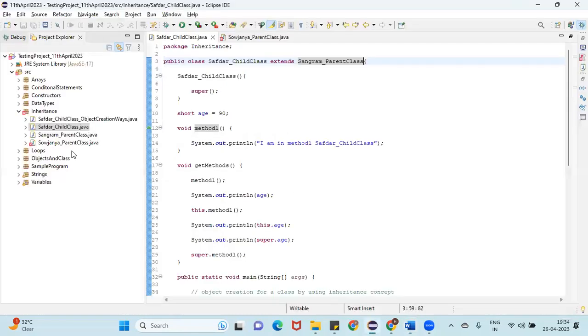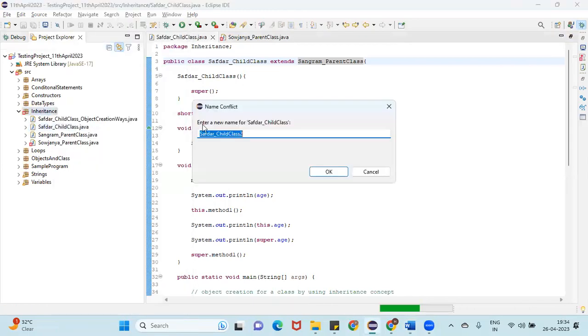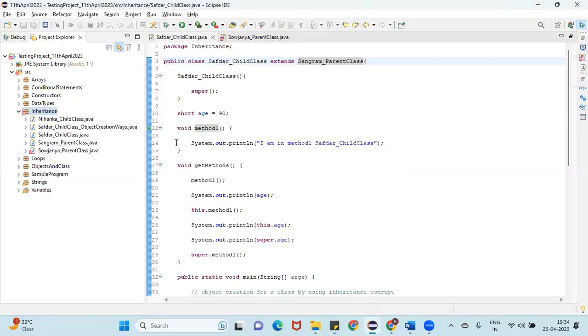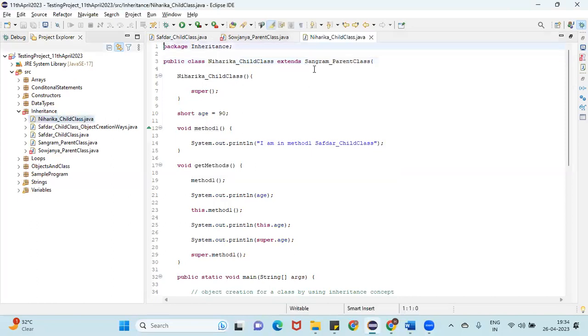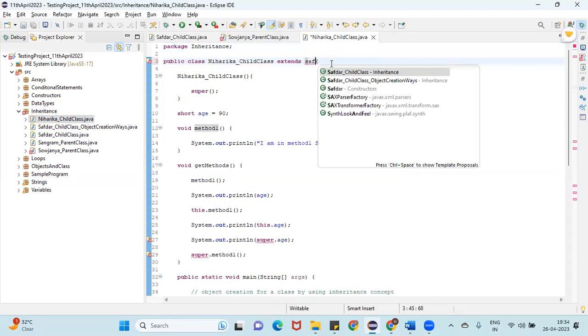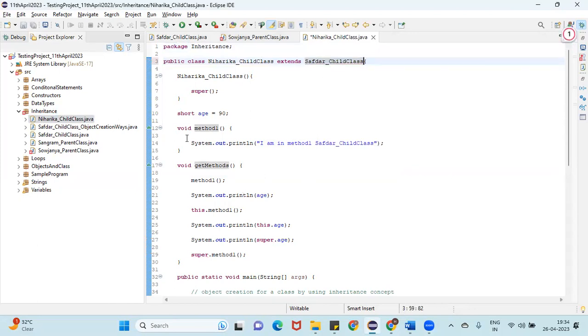Let me show you. See here, Safdar is a child class, right? I'm going to copy it and paste it. And here, Niharika. So this is the Niharika child class. Observe carefully, guys. See here. The Niharika child class is extending from the Safdar child class. True or false, guys?